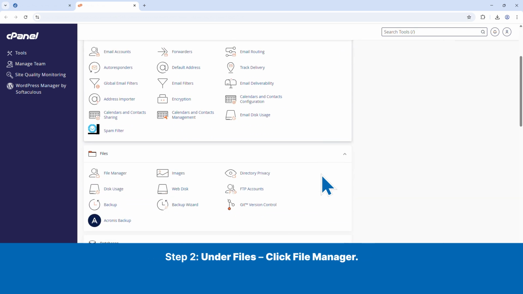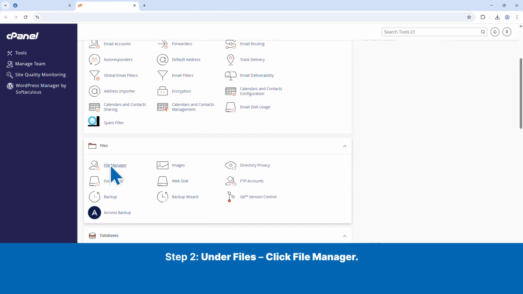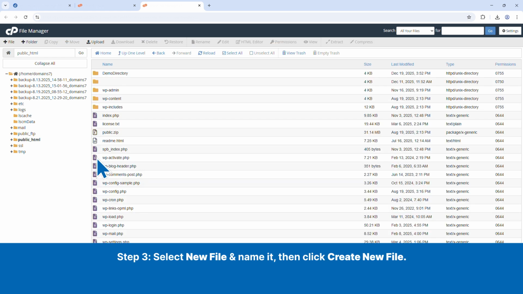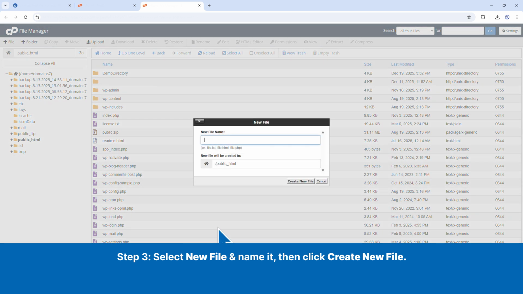In cPanel, go to the File Manager and locate the root folder, which is typically the public_html folder for your main domain. To create the under construction page, click New File. Name it, for example, underconstruction.html, and then click the Create New File button.